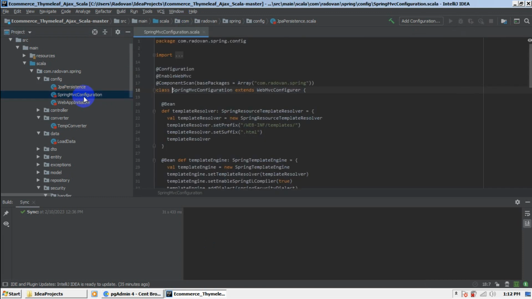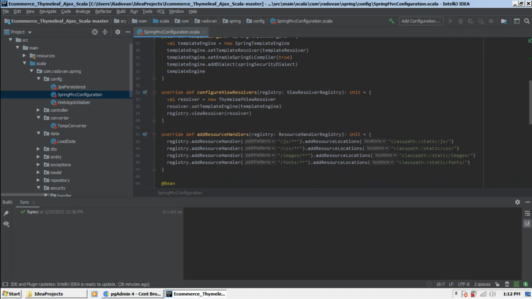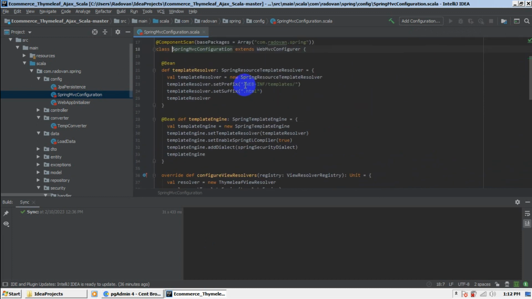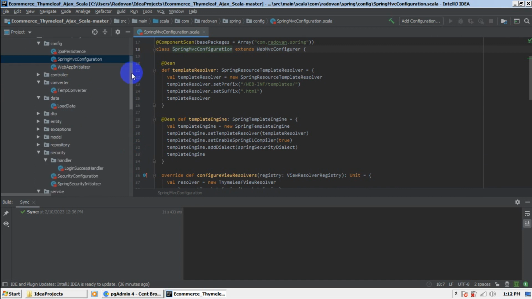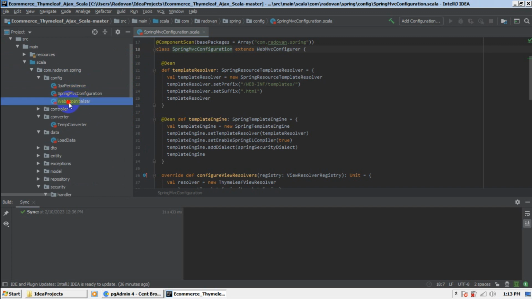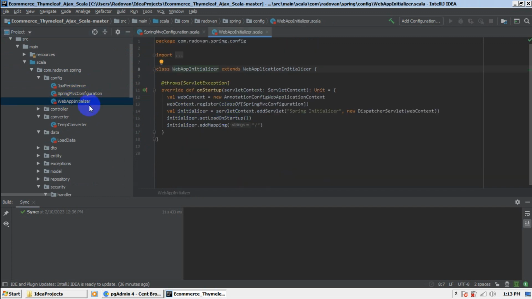And also we have our Spring MVC configuration. You will see it is similar to what we have in the Java project. We have this web inf templates folder, which we will see later. And also here is our web app initializer, which extends web application initializer. You will see that there is not too much difference.